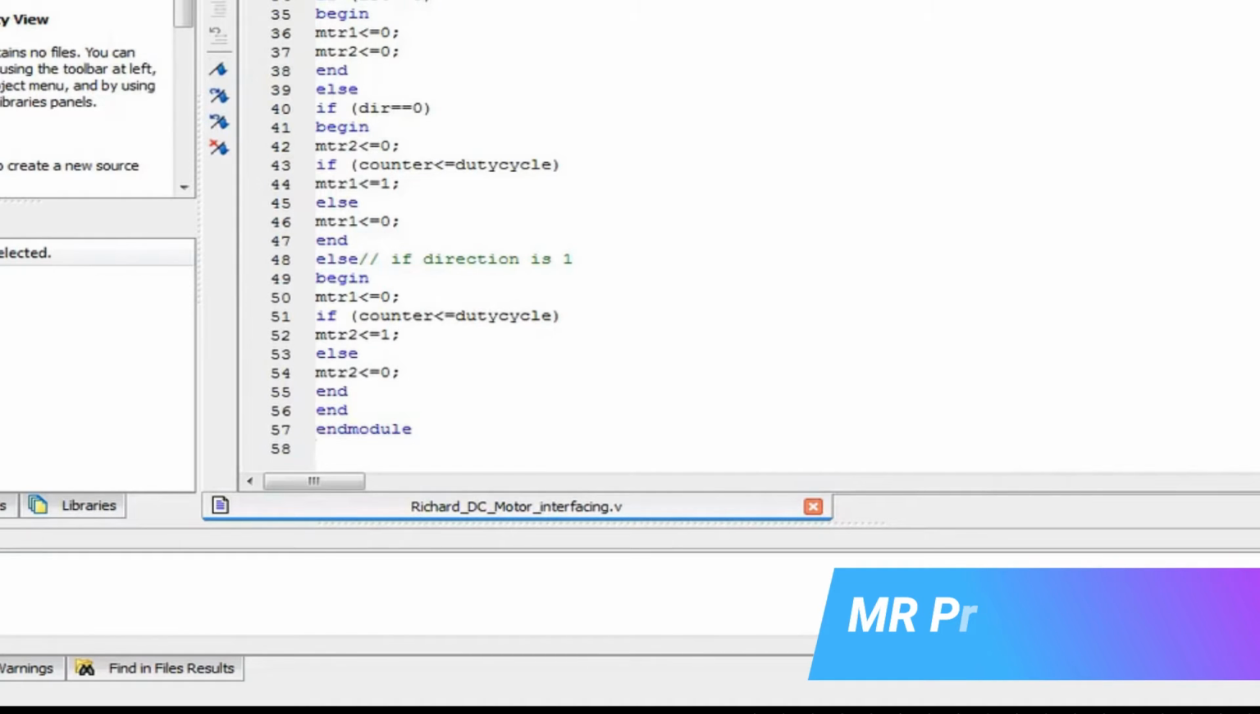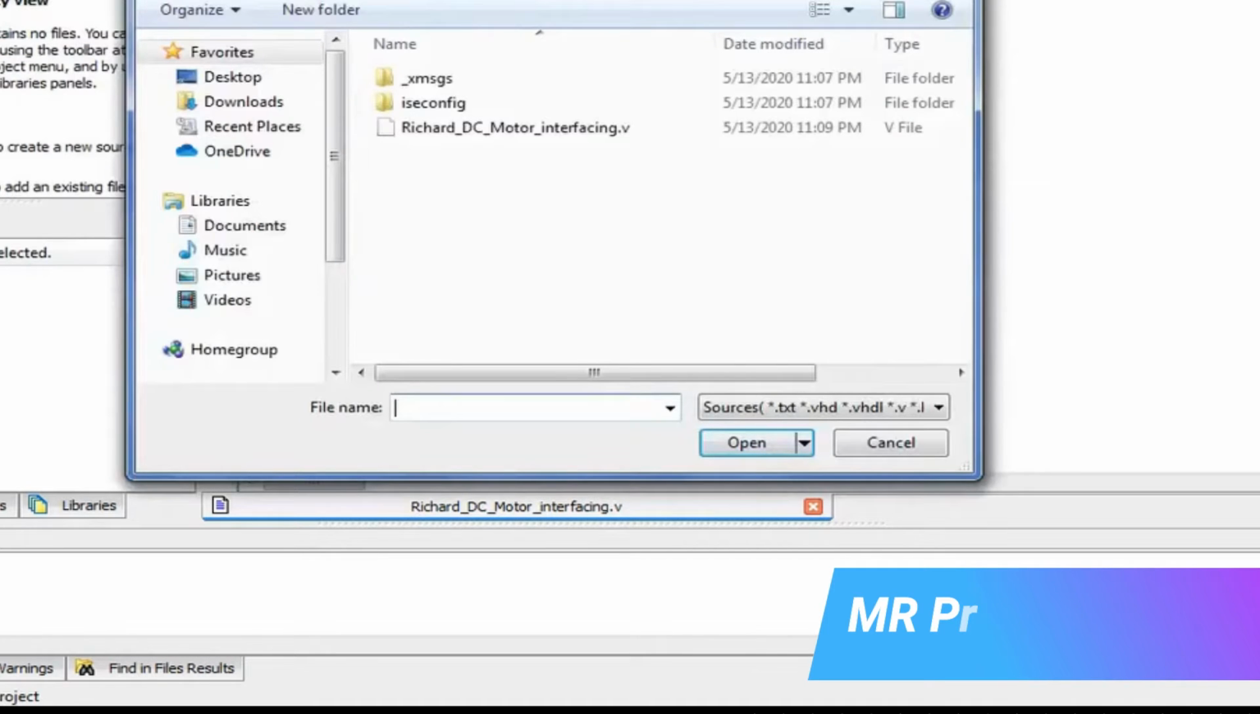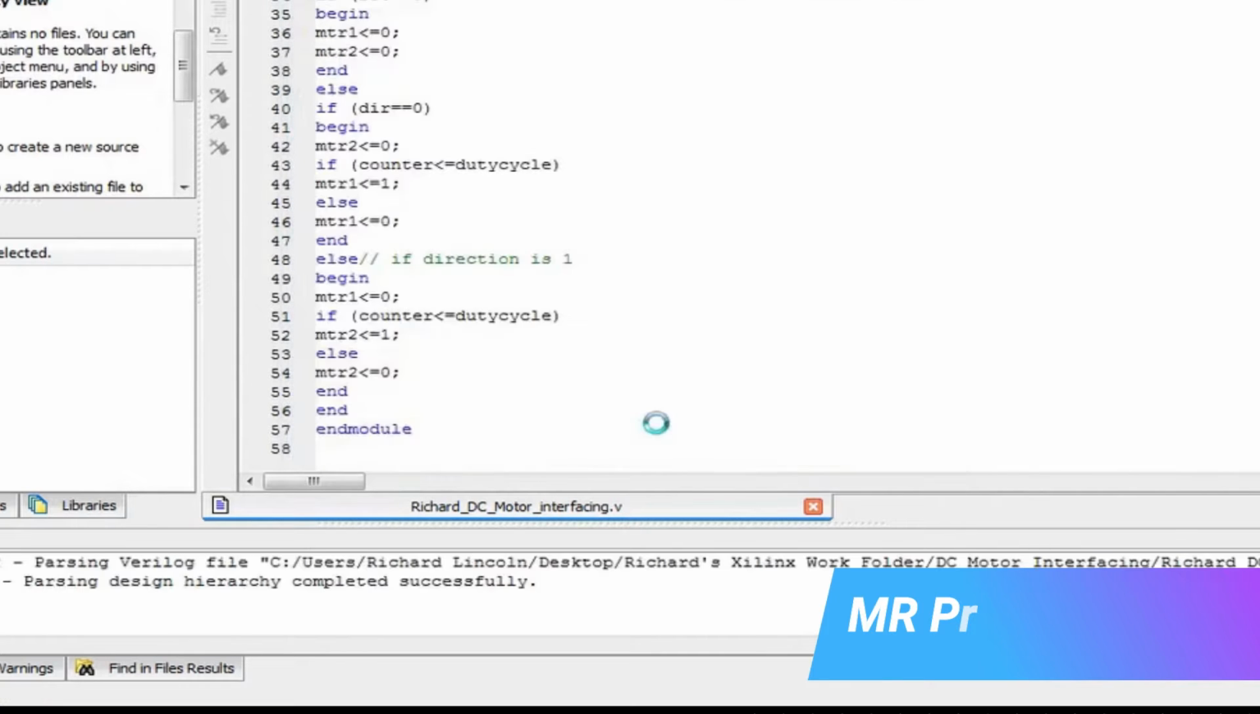Keywords will all turn blue, and that is another confirmation that you have saved your program. Next, you can right click and add source. Then the add source window comes up. Here you have to select the file that we just created and then click open. Once you do that, you should see the tick mark, which tells you that the program is added, and then you can click on OK.